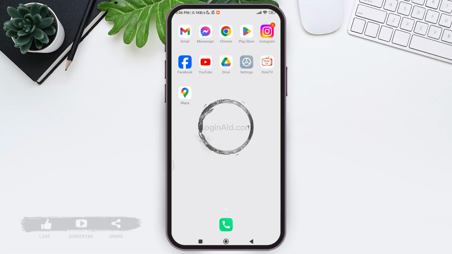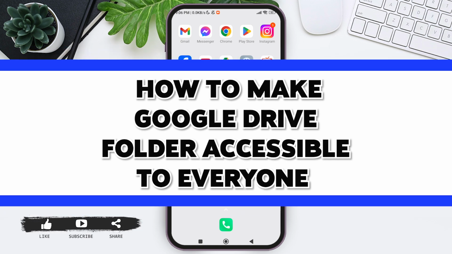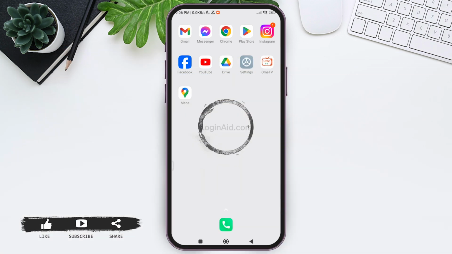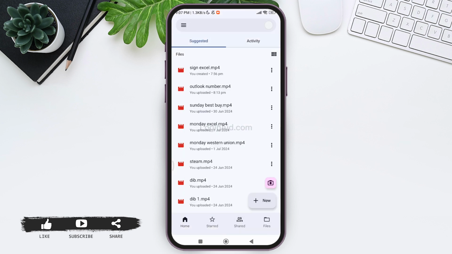Today in this video, I am going to show you how to make a Google Drive folder accessible to everyone. Making your Google Drive folder accessible involves changing sharing settings to allow public access. For this, you need to open your Google Drive application on your mobile phone. Now make sure that you are logged into your Google account.